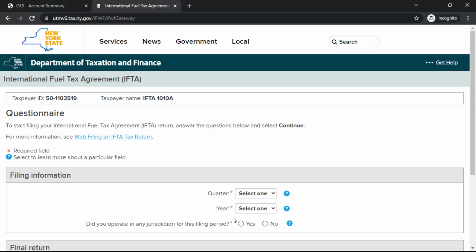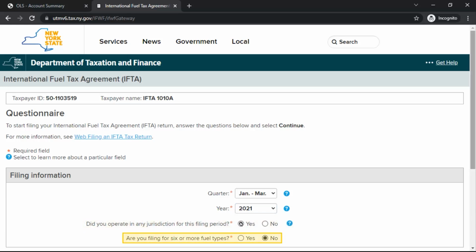Next, you'll be presented with a short questionnaire asking for basic information about the selected filing period. To learn more about specific fields or questions, select the question mark icon beside it. In the section headed Filing Information, select the desired filing period from the drop-down menu. Next, let us know if you operated in any jurisdictions for the selected filing period. If you chose yes, you'll be asked if you are filing for 6 or more fuel types. If so, you must use paper forms IFTA 100 and IFTA 101.